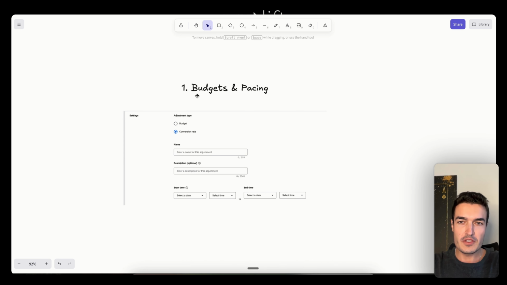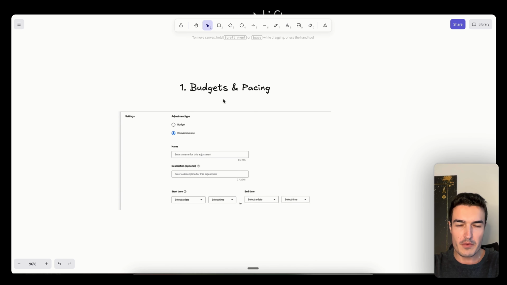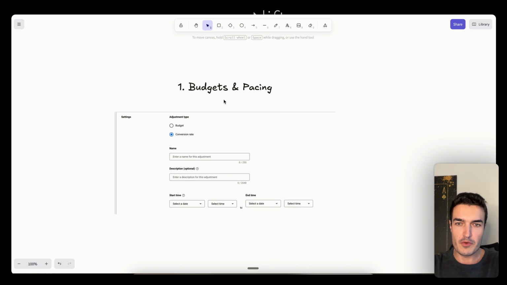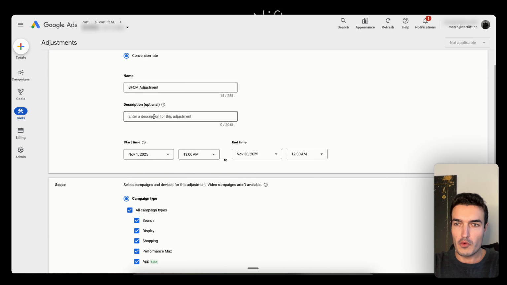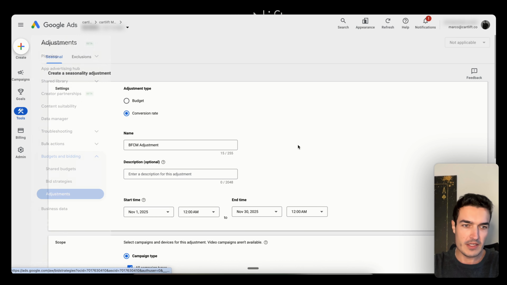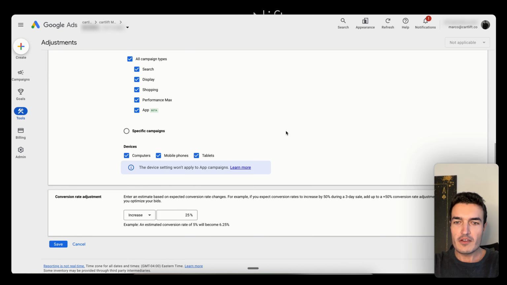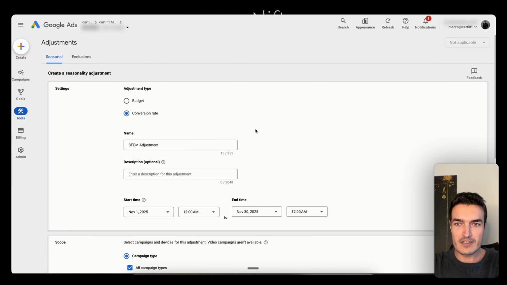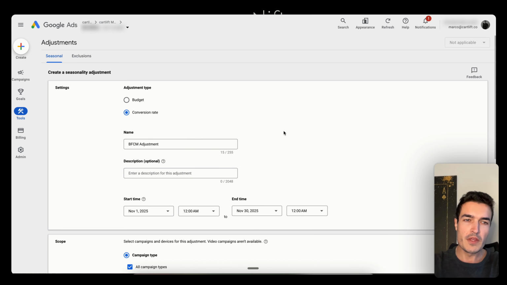The first that you need to know about during Black Friday is, of course, budgets and pacing. And one very underutilized feature in that regard are adjustments, seasonality adjustments, okay? I want to show you real quick right there. So when you go into your Google Ads account, into tools and then budgets and bidding adjustments, right? You can use these so-called seasonality adjustments by indicating to Google that you expect more demand, higher conversion rates, etc. in a specific time frame.